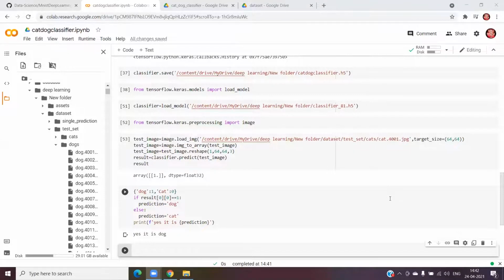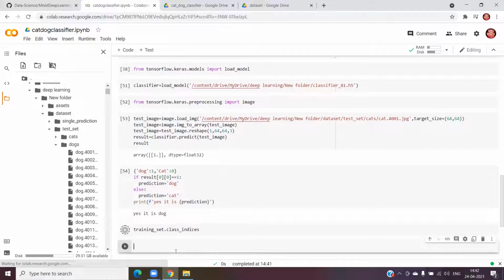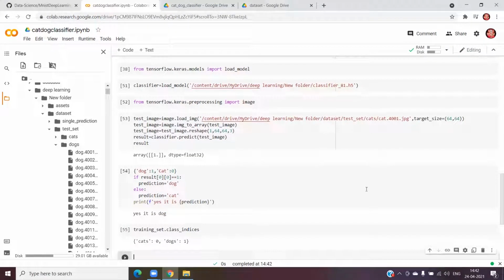Now do one thing. Type training set, underscore set, the same thing you have done. Training set dot class indices. Run this. So cat is 0 and dog is 1. And so the same thing we have done, right?